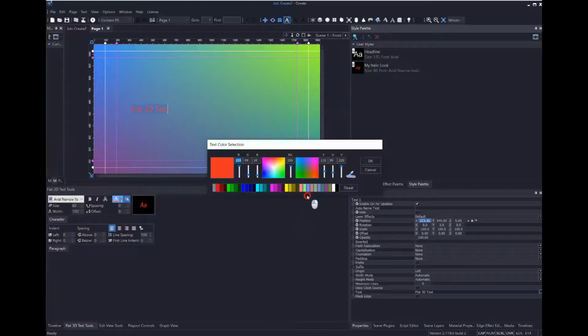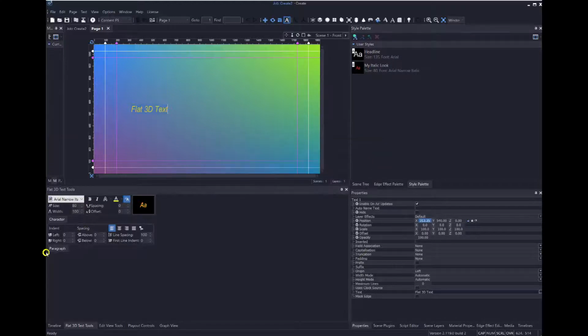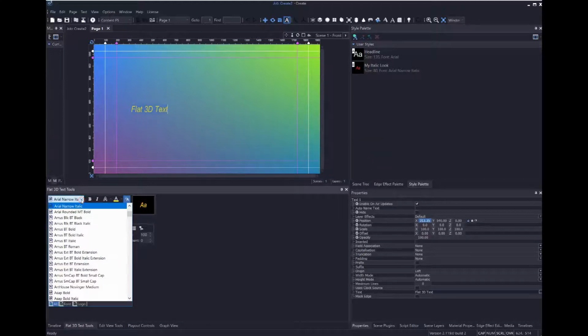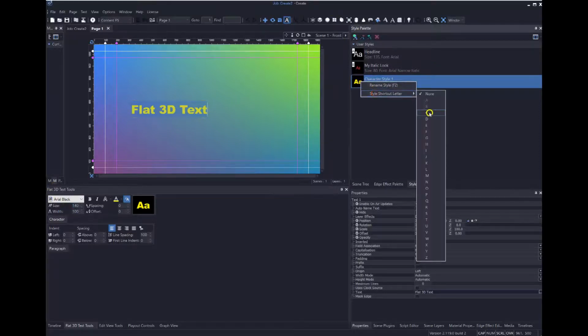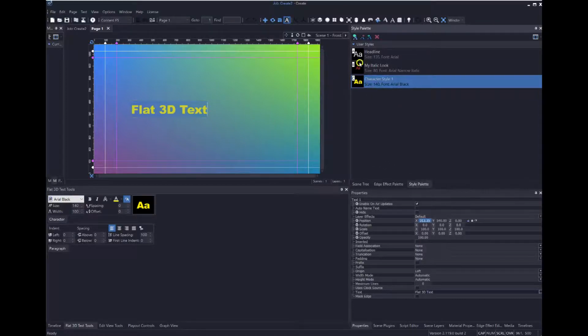This time we're going to make it bright yellow, and we're going to choose something chunky. Arial black. I'm going to make it much bigger, 40. And it's all selected, so into my style palette I'm going to save that. I'm going to save this with a style shortcut letter, D. Now you don't have to give it a name, you can just leave it as a character style.